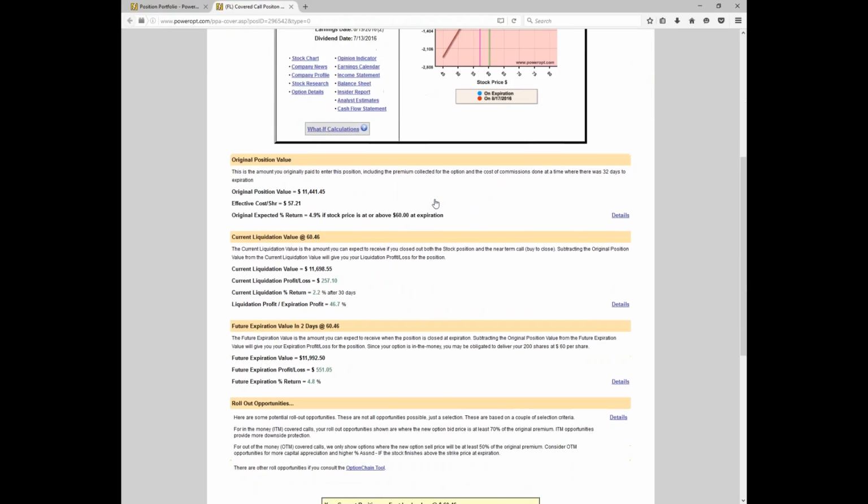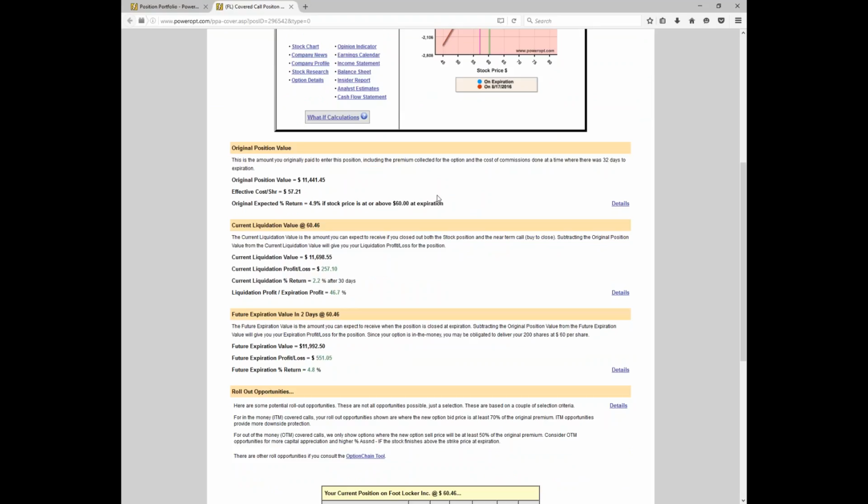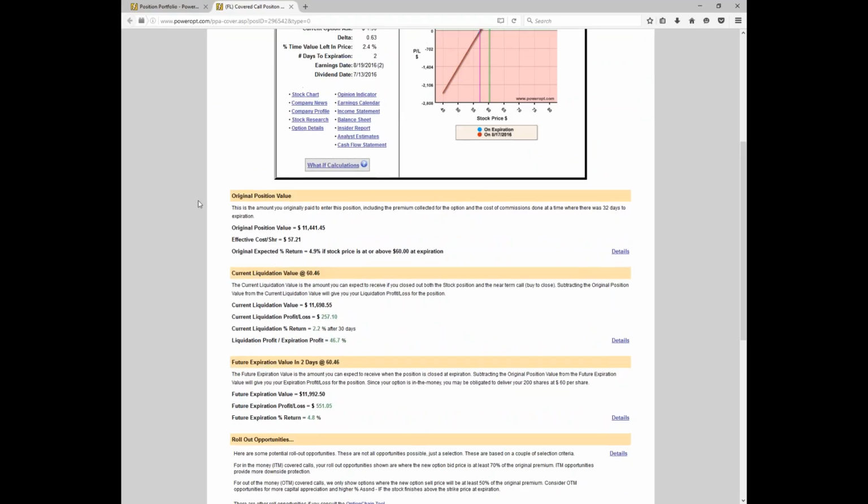Now, as I scroll down below the basic representation and graphical interpretation, we see a similar breakdown of what we saw on the portfolio when we went to the analysis view, the position analysis view, instead of the standard view. Right now we know that we'd make 2.2% after 30 days if we liquidated the position. If we hold it to expiration and the stock remains above 60, we'll expect a max return of 4.8%. Well, how does this make it easier for us?